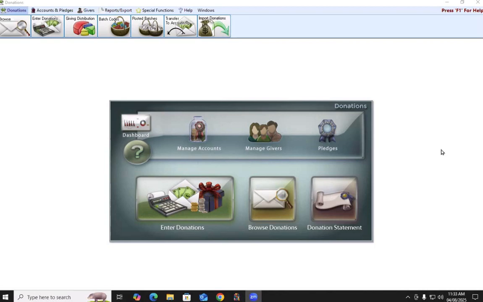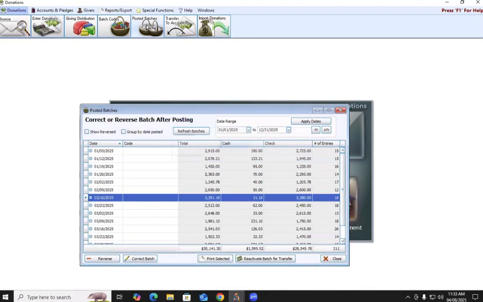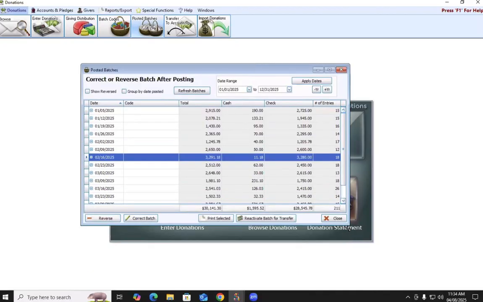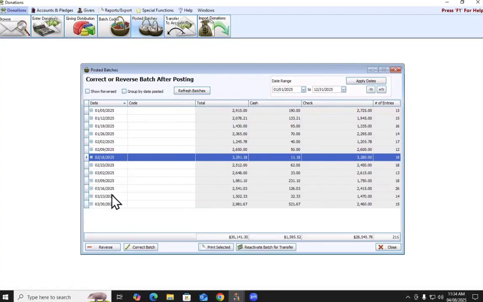So let's start up here at the top under donations. We're going to click on posted batches. Posted batches is a really useful, easy screen to manipulate. Every batch that you've put in within the date range is always going to apply to the current year. You are going to see here organized by date. This is again a big difference between browse and posted batches. Posted batches is grouped by the batch, by the donation date that was used when the batch was posted. Browse donations is organized by the giver, or the individual who made the donation.